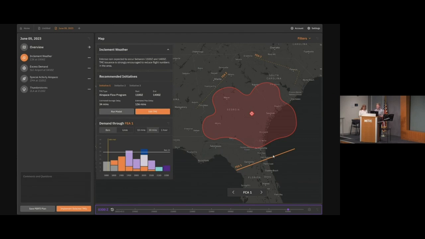And the system has already started recommending things that I can do to solve this problem. Different flow evaluation areas have been identified around this problem area, and I've been given some initiatives that I could consider.